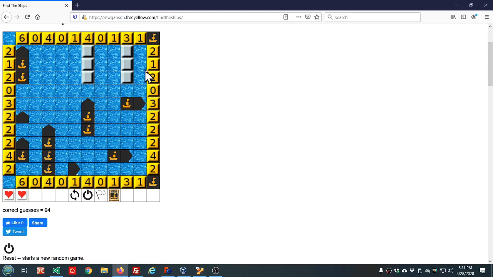Now we're getting to the point. Okay, both have to be water because there's only 1 in this row. Getting to the point now where we might have to make a guess. This is a game of guessing too. Logic and some guesswork.